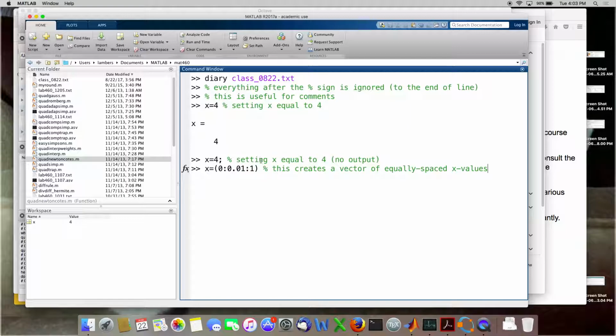Creates a vector of equally spaced x values. But if I hit enter now and run this statement, it's going to create a row vector, which I don't want. I want this to be a column vector. And so by putting a single quote or apostrophe in here, that's going to take the transpose.